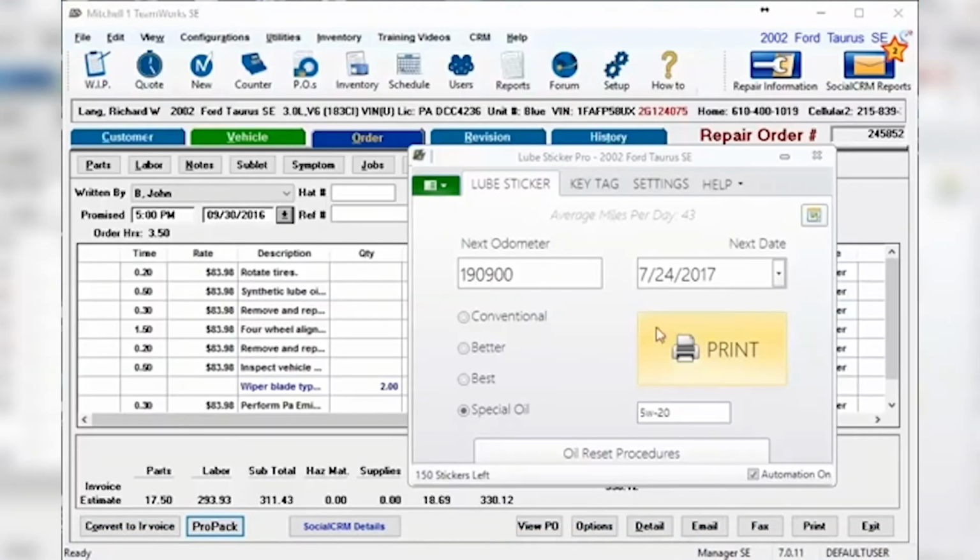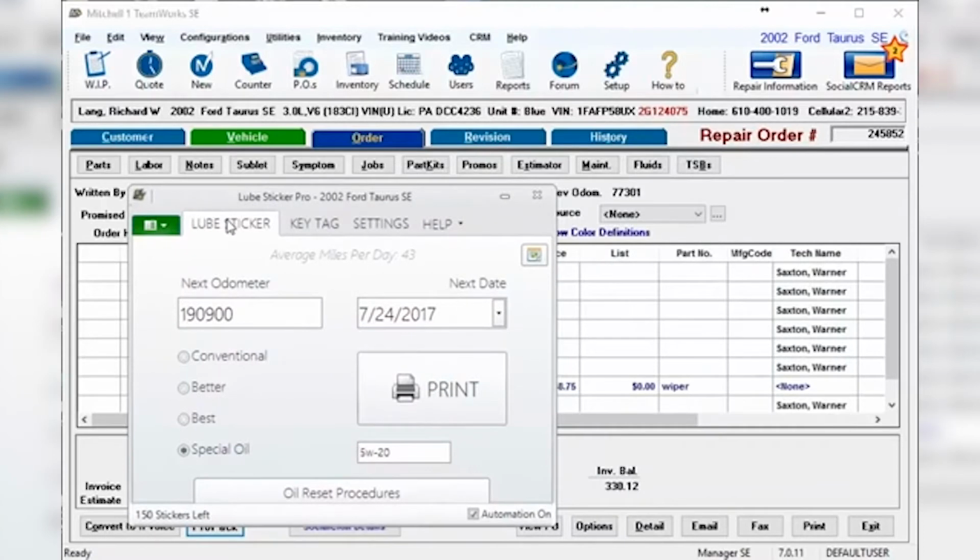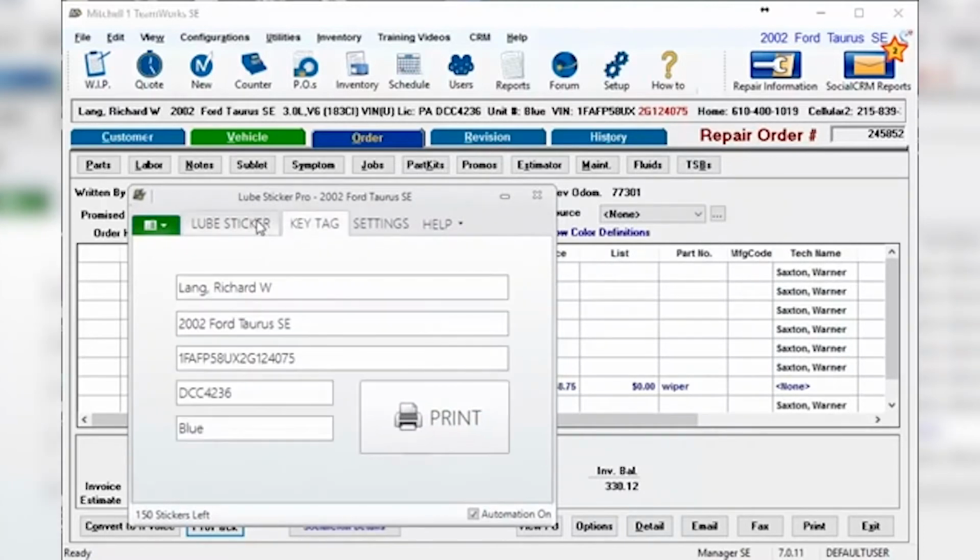Lube Sticker Pro Key Tag. Key Tag allows you to print tags for your customers' keys. When an estimate or repair order is open on your screen, open Key Tag from the Lube Sticker Pro window. All the customer's information will fill in the appropriate spaces. Click Print to print that Key Tag sticker. Note: printers using static cling or clear windshield stickers cannot be used for key tags. You must be using solid tags to print these.